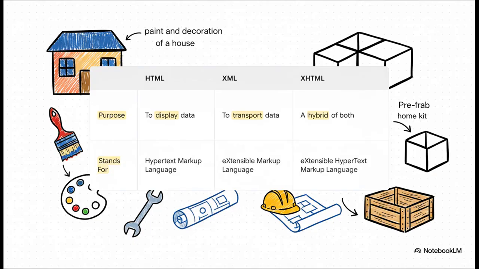Okay, let's shift gears to the web. You hear these three acronyms all the time, and they get confused a lot, but they do very different things. Think of it this way. HTML is all about how things look. It tells your web browser how to display stuff. This is a headline, this is a paragraph. It's the paint, the wallpaper, the layout of a house.